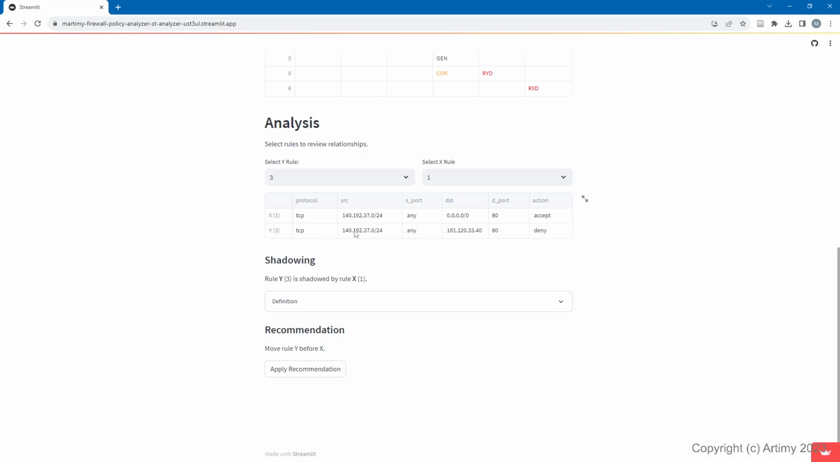So why is this a problem? If you can see, rule 1 says any packet that has a protocol, TCP protocol, with the source of 140.192.37.0 and destination is any with port 80, we have to accept it, right? The action is accept. But then the second rule has the same IP address as the source. Destination is a more specific host, 161.120.33.40. The port is the same, but the action is denied.